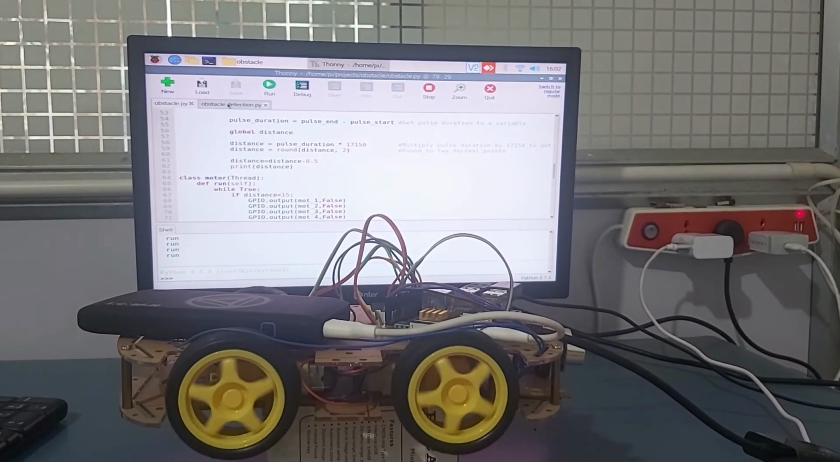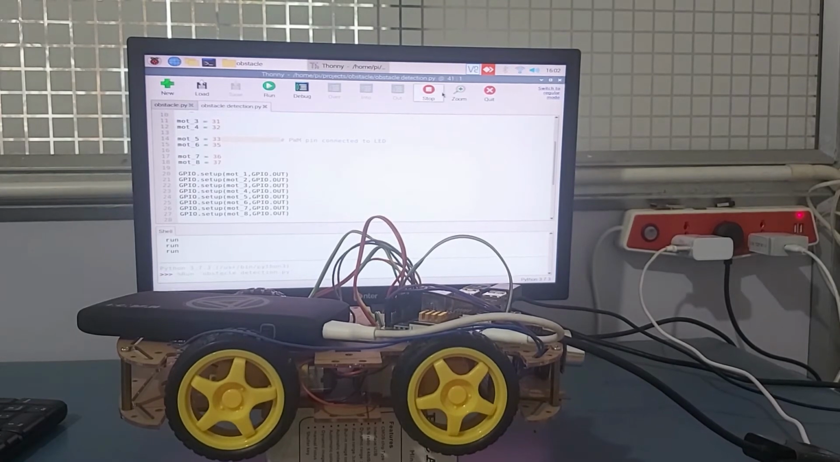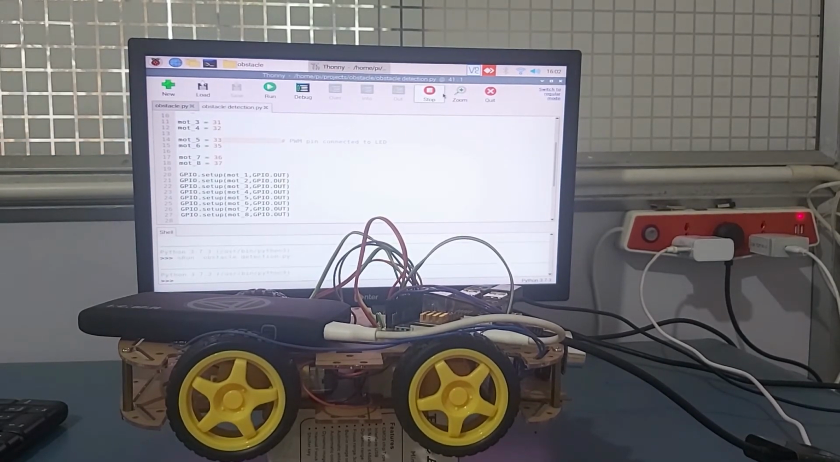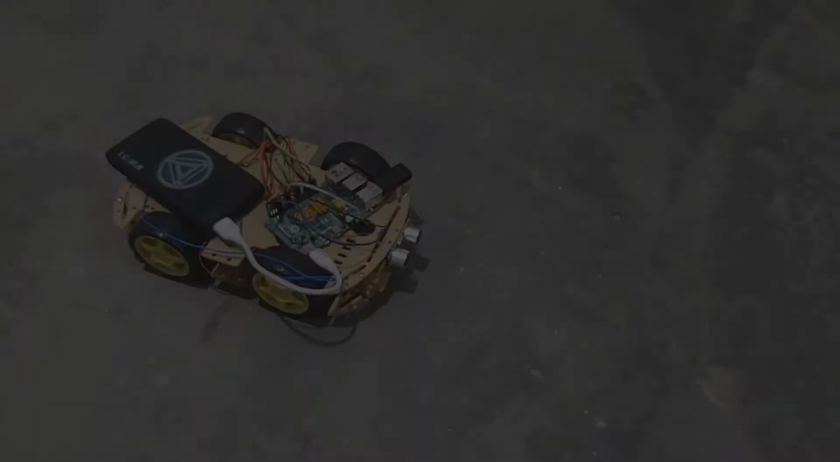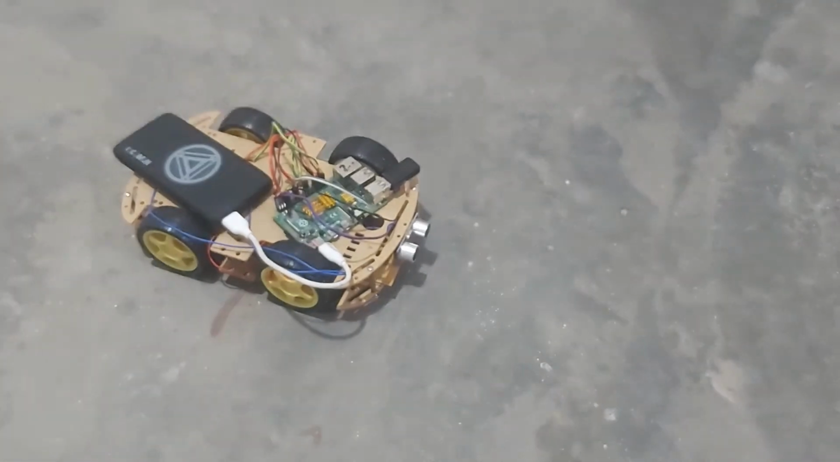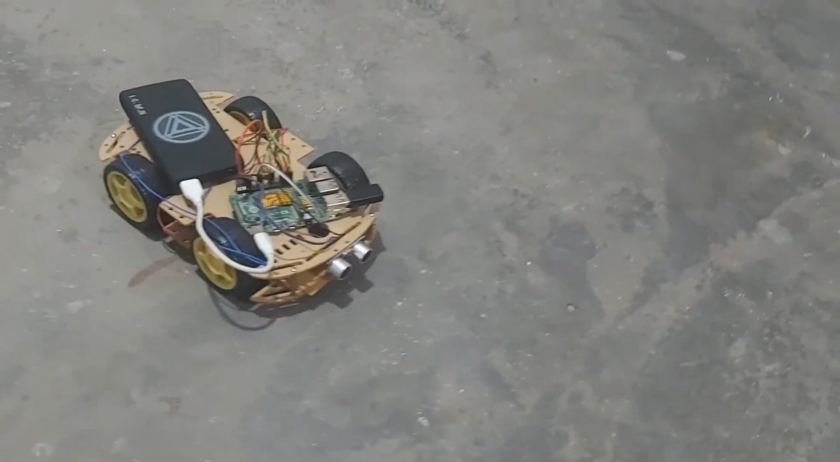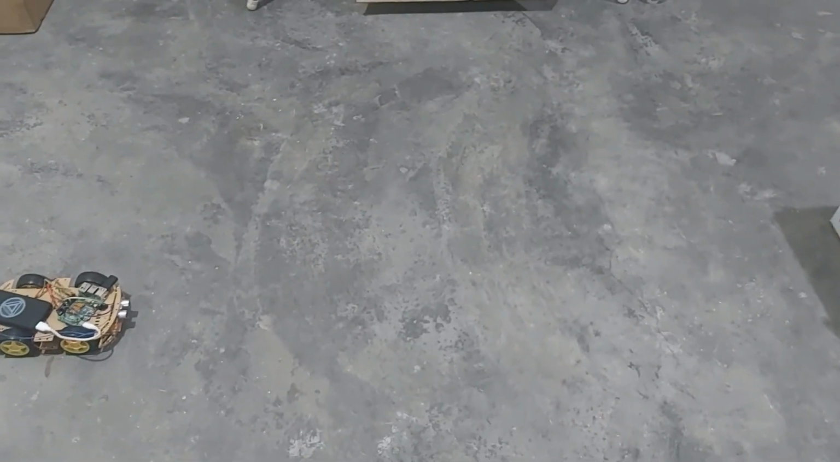Let's take a real-time scenario. Let's put down our car and make the car move freely, and we'll test the same scenarios by keeping the object and taking off the object. Yes, here's my car on the floor, and let me start it. The code is already loaded into the Raspberry Pi, and the object is placed at a distance.